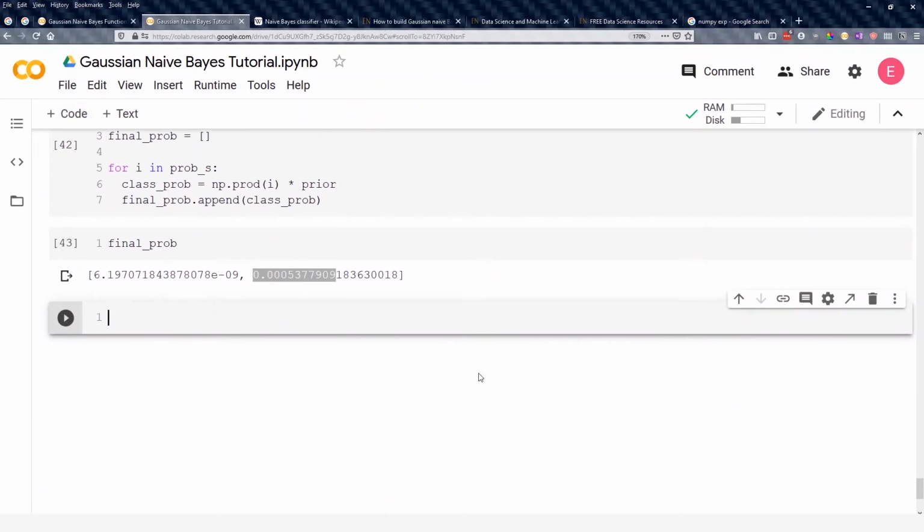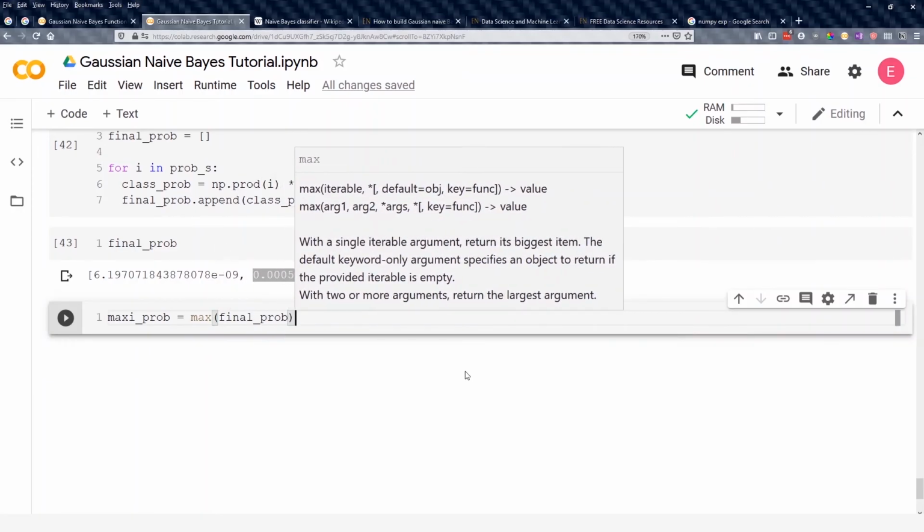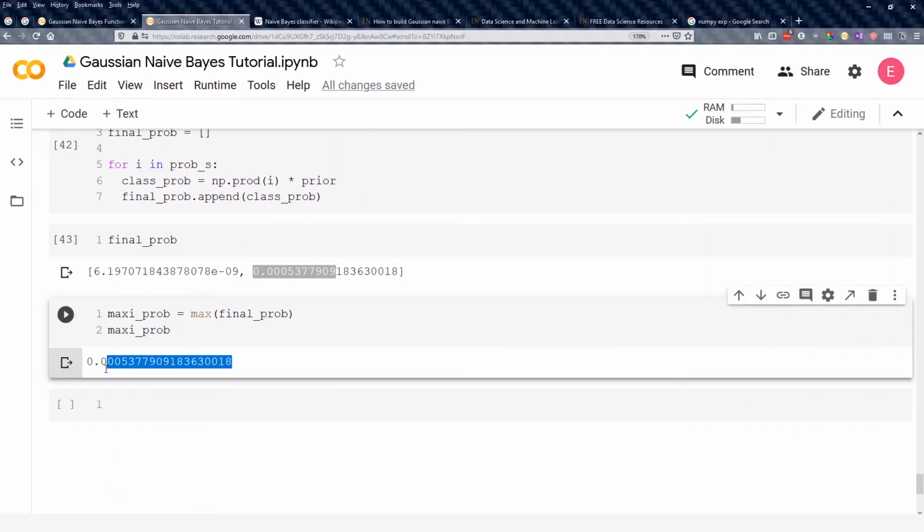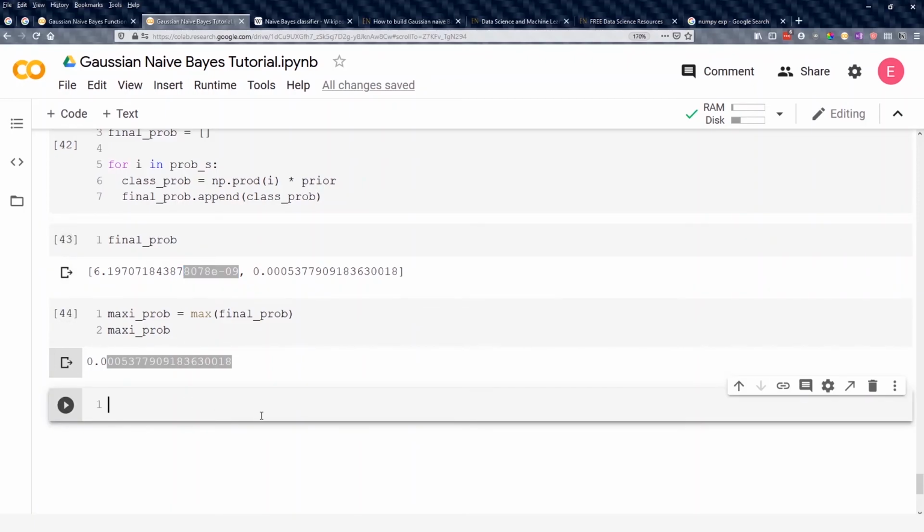Now that we have our final probabilities, how do we know which class this sample belongs to? Well, the bigger probability is the one the sample belongs to. And to figure out the bigger probability is actually not very difficult. We can do maximum, maxi prob is equal to, we just use Python max of final prob, and we can just do maxi prob and see what it looks like. You can see right here 0.005 is bigger than this value, so based on final probability, we predict the sample belongs to the female class.